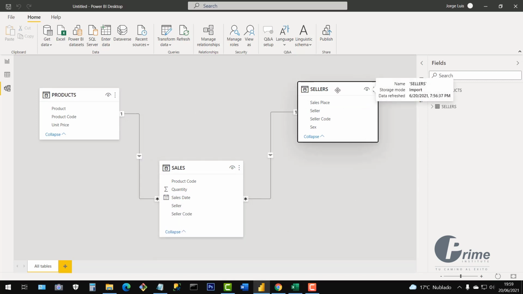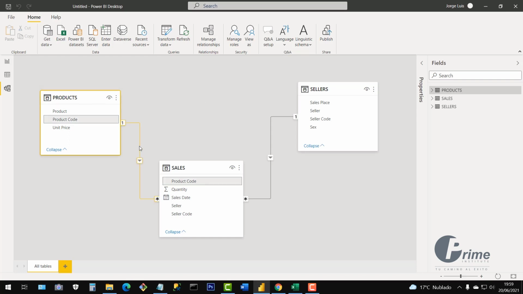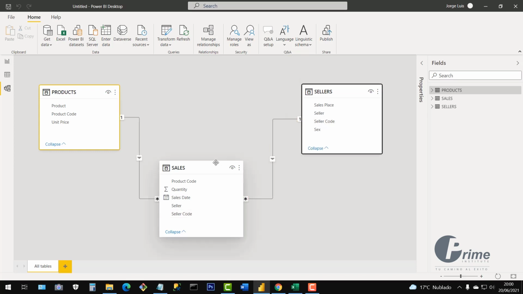If I get closer to products, and I'm moving the headings, I can increase the size also. I can do the same with the sellers table to analyze some fields that are hidden. Then I get closer to the line, and when I get closer to the line from products, it highlights the product code. This is the key column where they are connecting. That's why I can analyze information from these tables, because they are connected by a main key. If I get closer here, it's connecting through the seller code. Immediately you see this. Good.